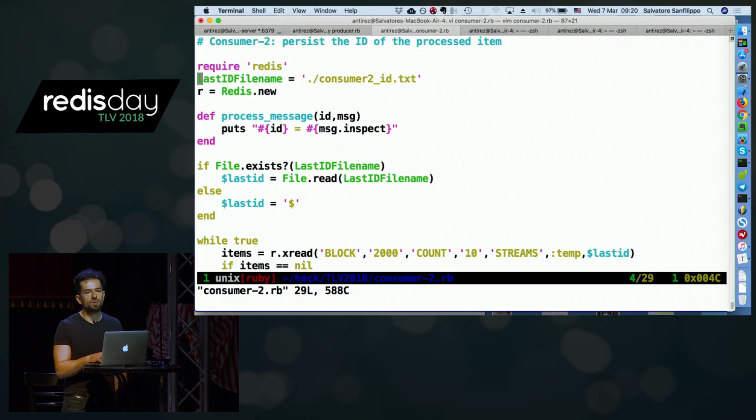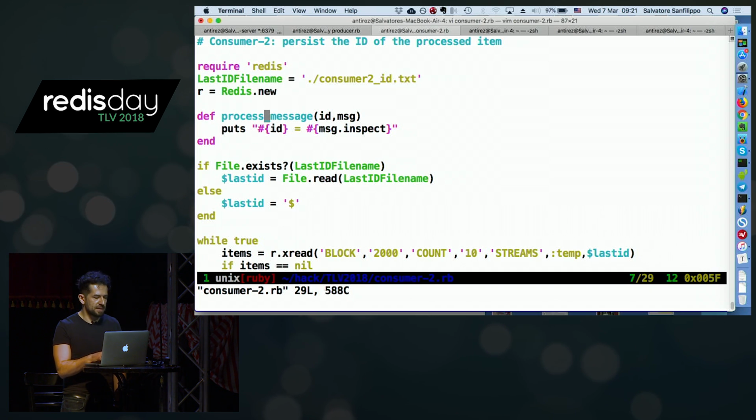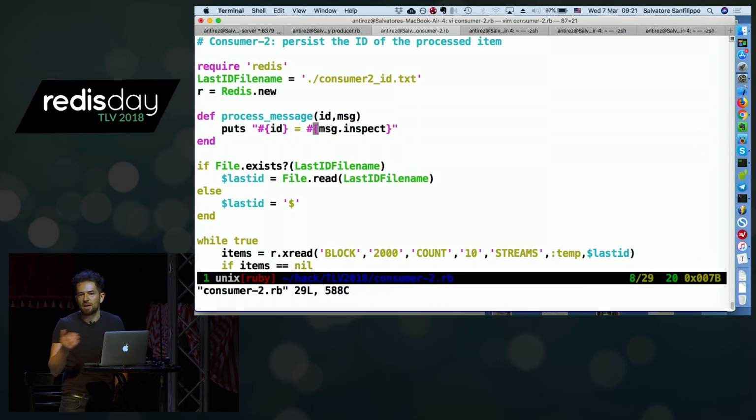This time, I want to use a file in order to store the latest ID that I saw so far. So this is the file name where I store the ID. This time I abstract the message processing. I just print, as I did before, but this could be anything, like a very slow computation, or just check if the temperature is greater than 30 degrees, whatever you want.